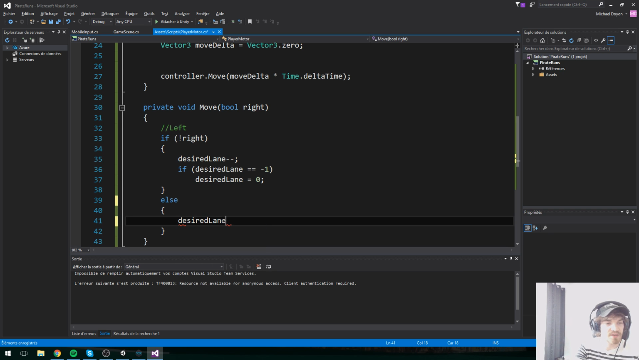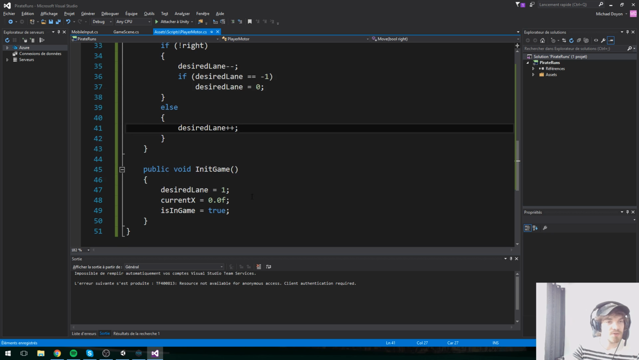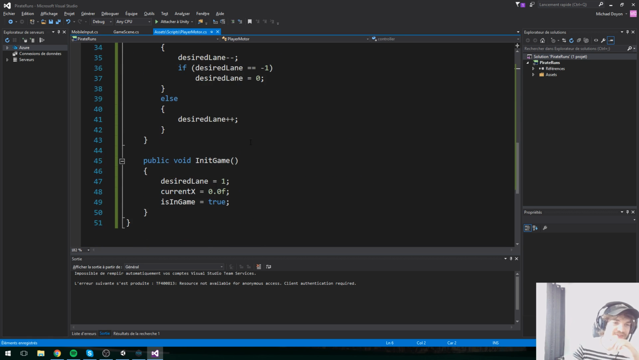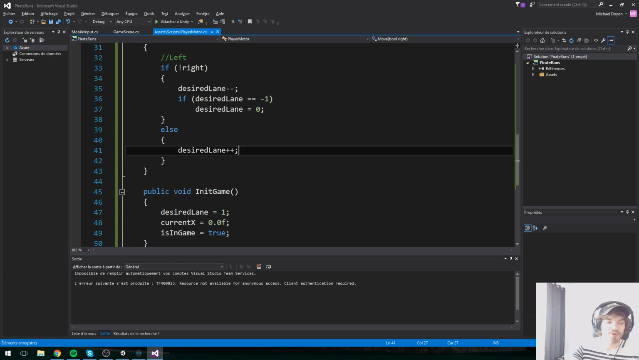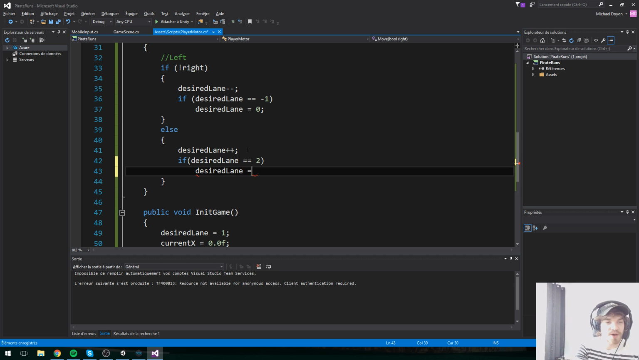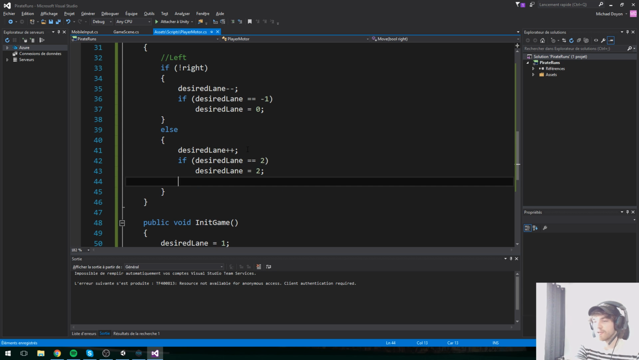Then desiredLane++, and we have a maximum amount of lanes. You know what? We should actually put that on 4 lanes. No, we can't do that. We could, but that would be against the whole cloning the game kind of thing. So if desiredLane is equal to 3, which is past the third lane, in that case, we go back to number 2. And again, play sound effects.